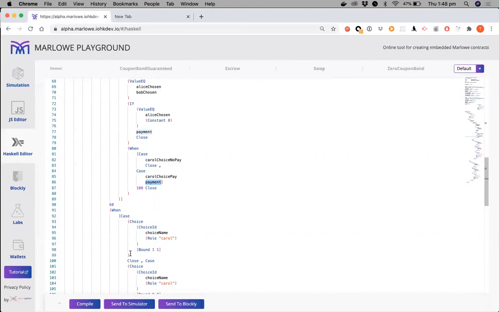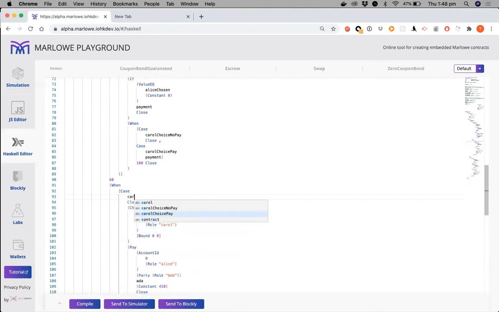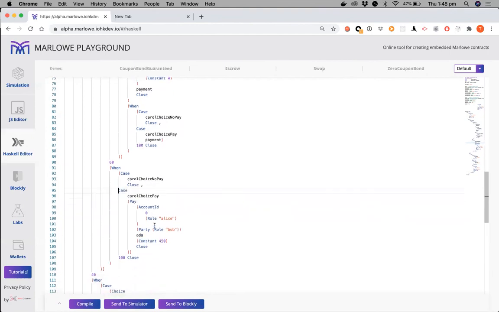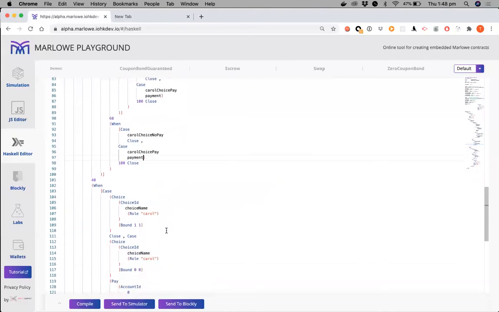Yeah. So I'm just gonna carry on here because I can see a few things. So this was a Carol choice no pay. We already had one. This is just a repetition of that. Carol choice no pay. And then this one was a Carol choice pay. I'll move the case here. And this is the payment again.